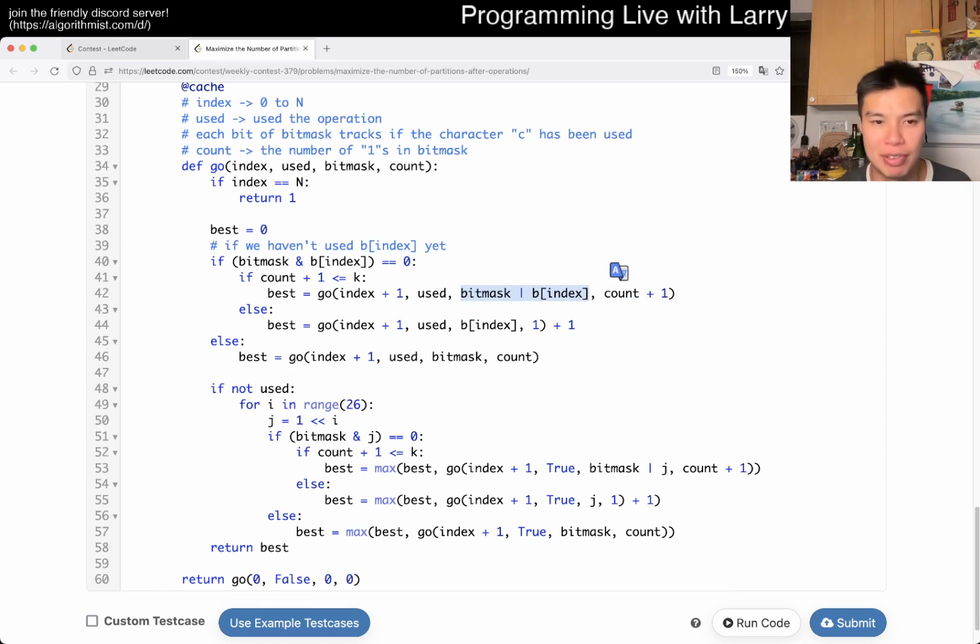We just pass the current thing, and else we have b of index. Because if it's greater than k, then now we have a new partition with only this thing, and the count is 1 because this only has 1 character, and then you add 1 to the number of partitions. Like we said, we create a new partition. Otherwise, if we have used this character, then the bitmask doesn't change, the count doesn't change, and we just go to the next character.